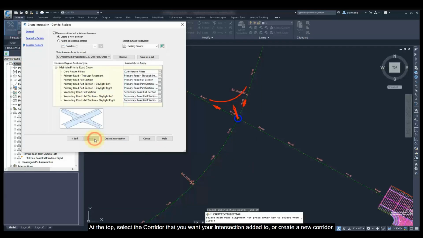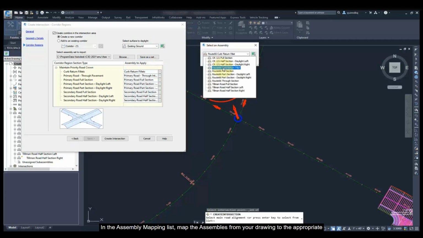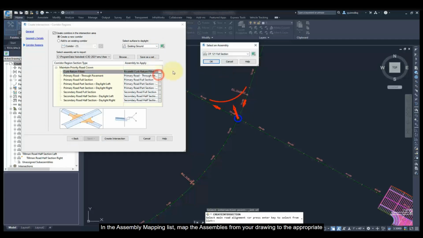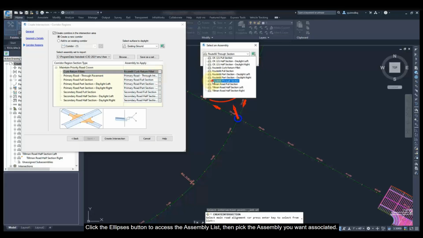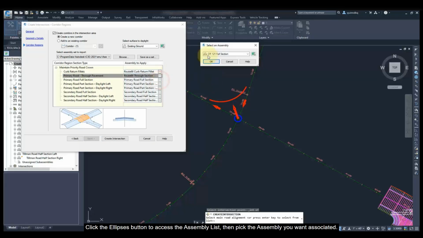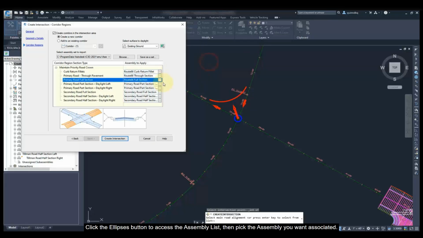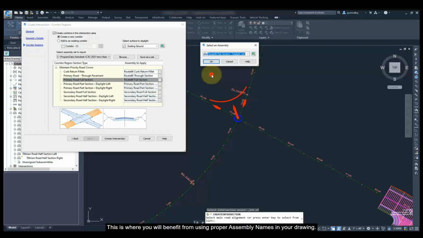At the top, select the corridor that you want your intersection added to or create a new corridor. Select the target surface if you intend to use daylight sub-assemblies in your intersection design. In the assembly mapping list, map the assemblies from your drawing to the appropriate corridor region section type. Click the ellipsis button to access the assembly list, then pick the assembly you want associated.